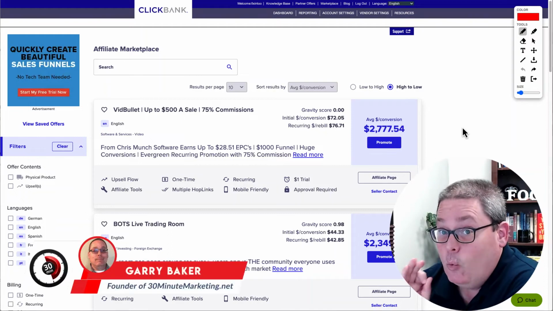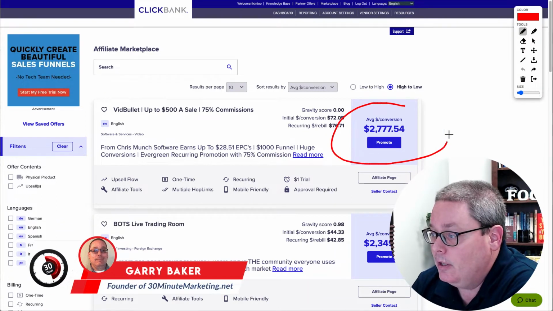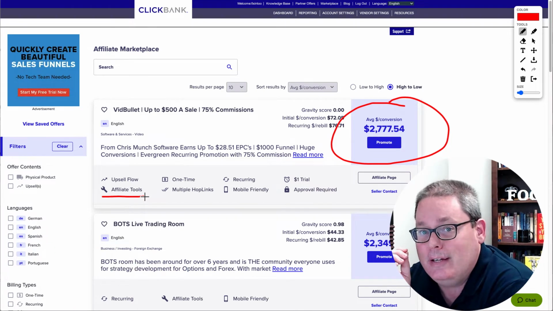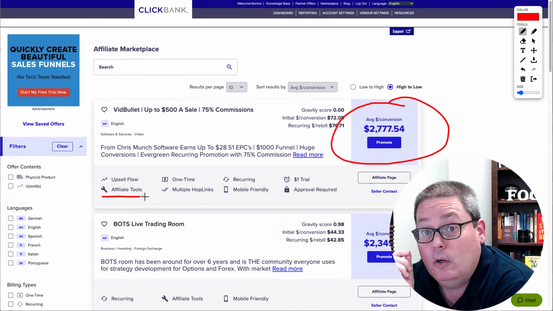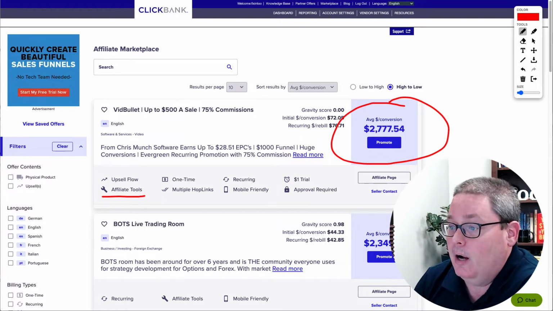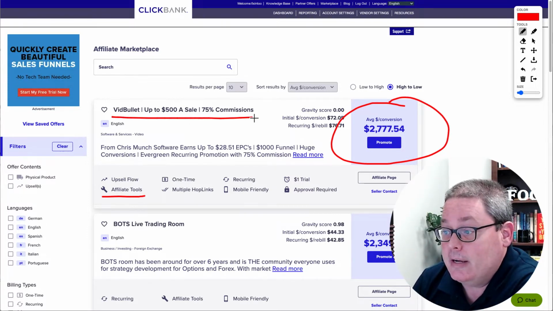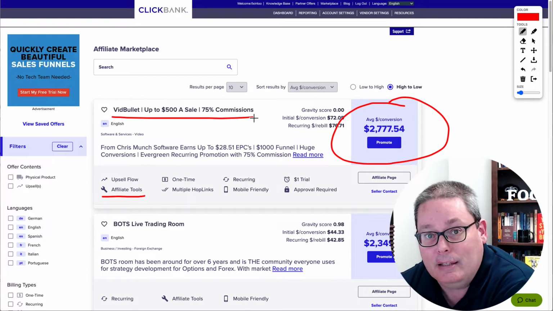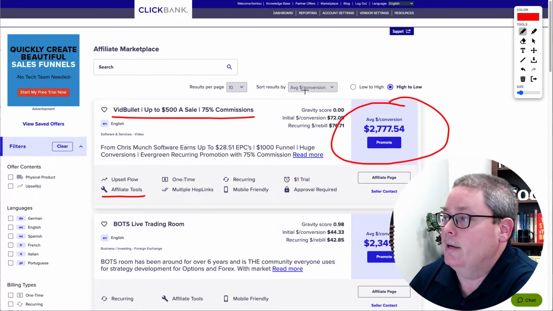So the key, once you find an offer that converts, is to find an offer with affiliate tools so you can automate the follow-up once you start adding people to an email list when you're going to promote an offer like this one right here that converts up to $500 a sale. The more times that you can follow up with a lead, the more money you're going to make, or the more money you're going to earn in commissions.